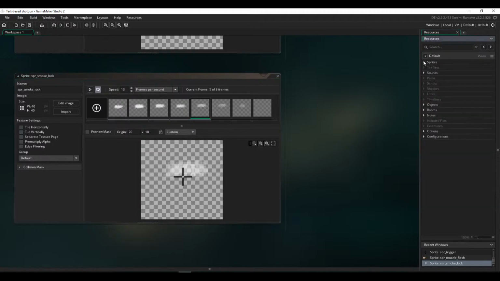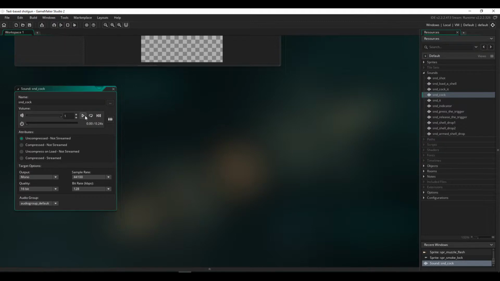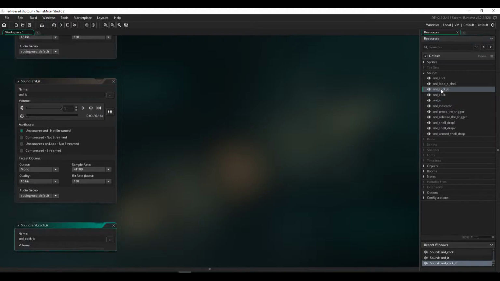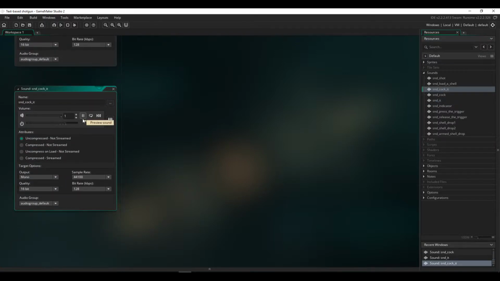Let's move on to the sounds. One interesting thing here is a sound that was divided into two parts in order to serve its purpose correctly. So basically, the cock it sound consists of the sound cock and sound it. You can hear it. Cock and it together are cock it. The same thing is with trigger press and trigger release.